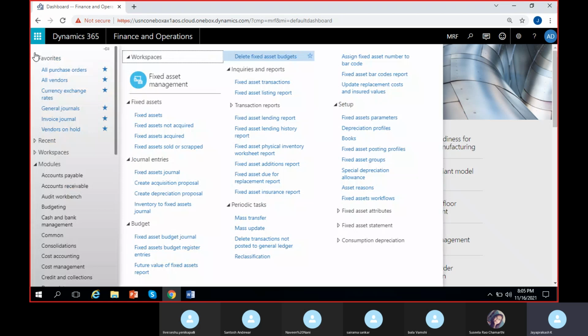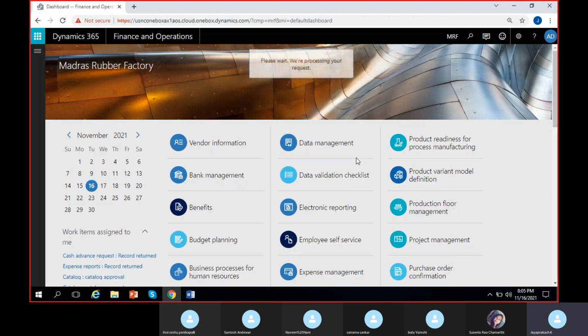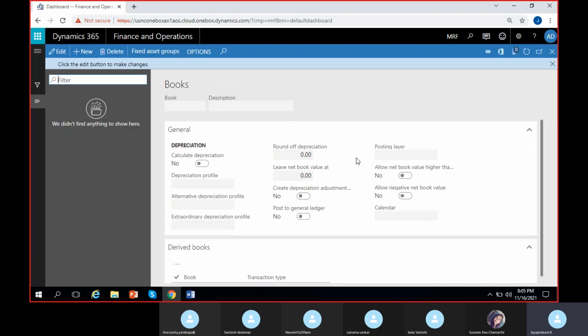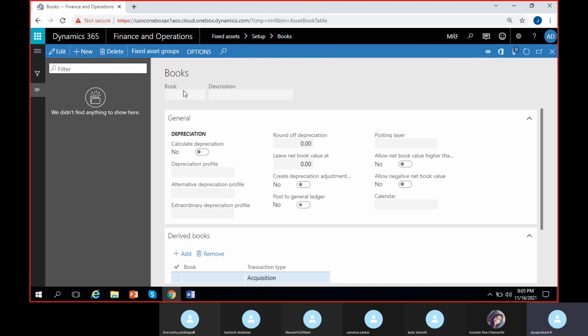For that you have to navigate to the fixed asset module again, and here you can see setup. Under setup I can see books here. Fixed assets, setup and books. So let me click on books. See, I don't have any books here. I'll create one. I'll create two actually.